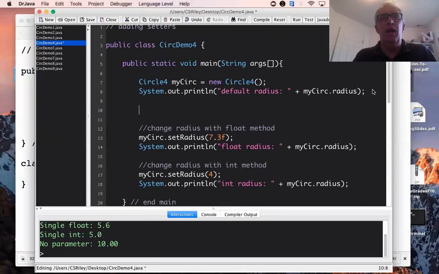And okay, and I said my circ radius gets 3.7. Well, no, 3.7f. Well, that would work, right? Because the radius is a float, and as a programmer, I was very careful, and I assigned it a float. That would be fine. The thing is, what if I'm lazy?